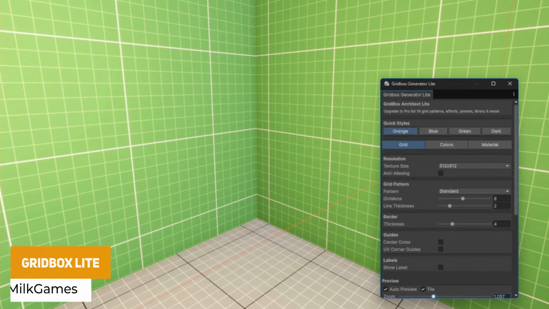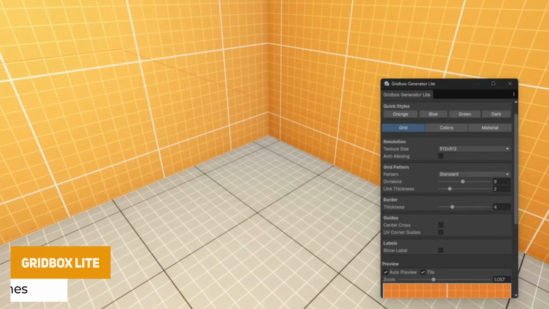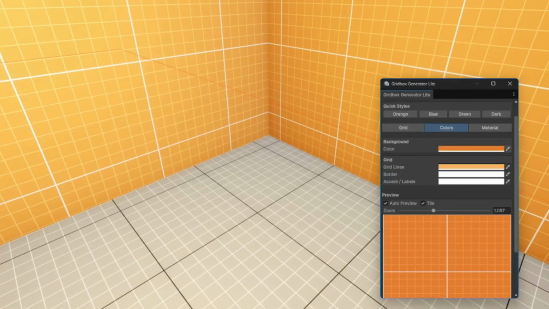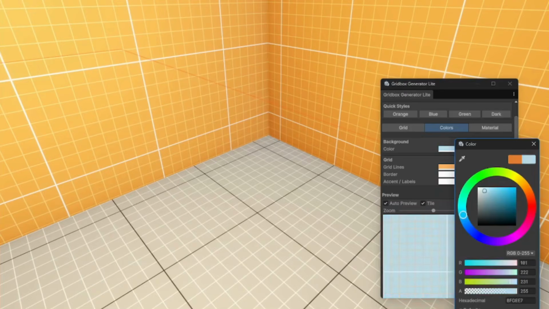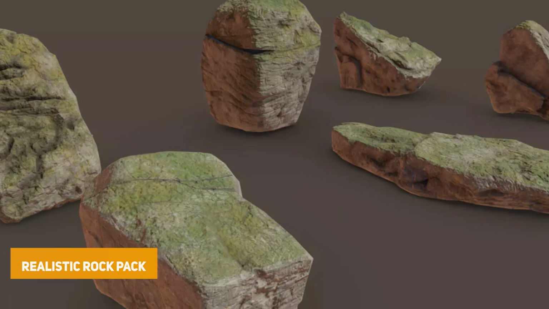We've got the Grid Box Lite, so if you ever wanted that hashed out grid layout when you're in sort of demo scenes or blocking things out. So this is something highly customizable with 3 different grid patterns. You can customize the colors, you can adjust the grid and the line settings, labels, live previews, you can export as PNGs.